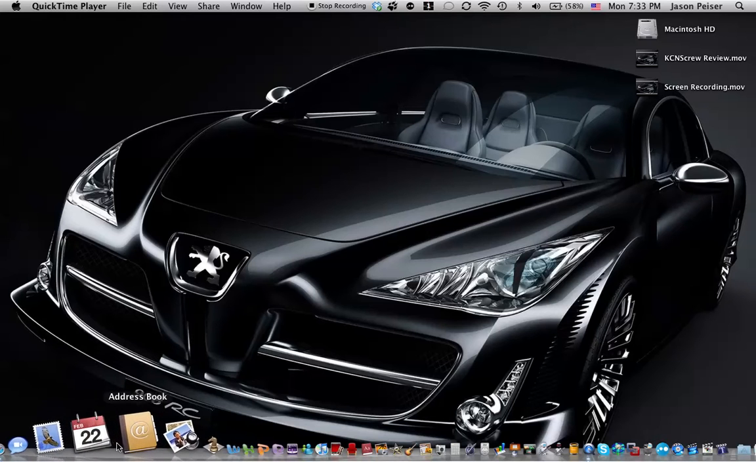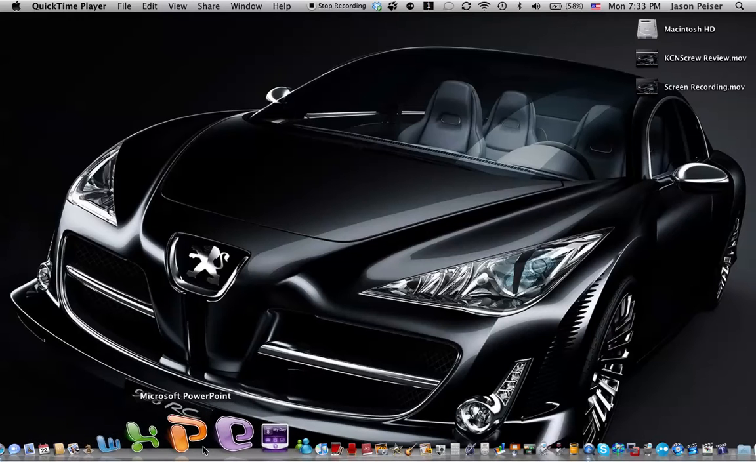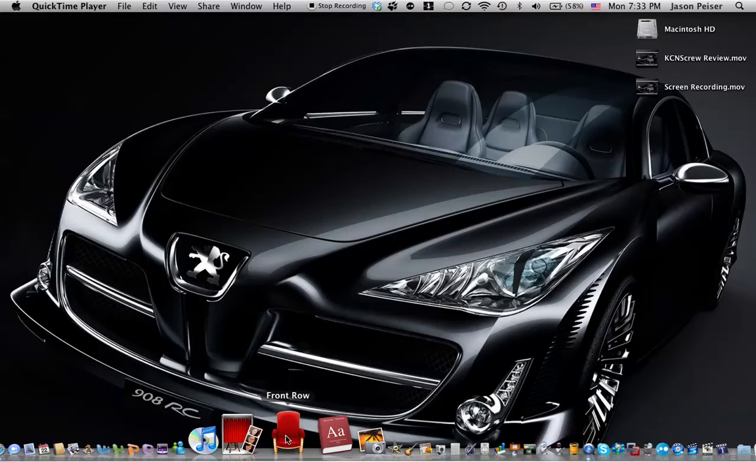iChat, Mail, iCal, Address Book, Preview, Chess, Microsoft Word, Excel, PowerPoint, Entourage, My Day, Microsoft Messenger, iTunes, Photoshop. Those are all things that I don't really need to go over. I'm not sure about Front Row. I know it comes on Leopard, but for those of you that don't use it or don't know what it is, here's what it is.